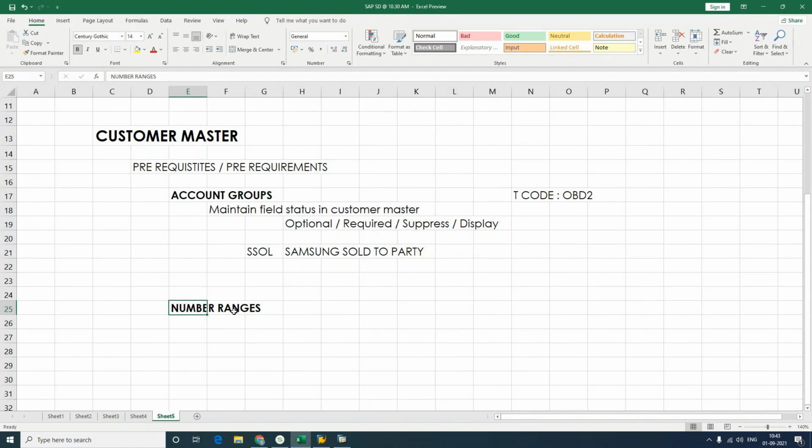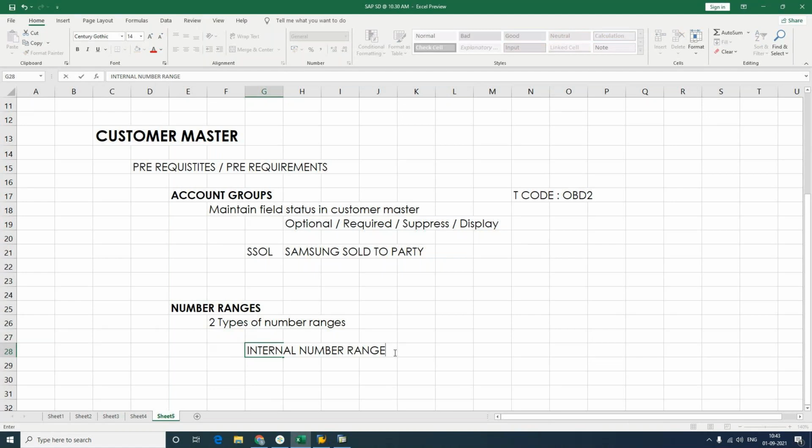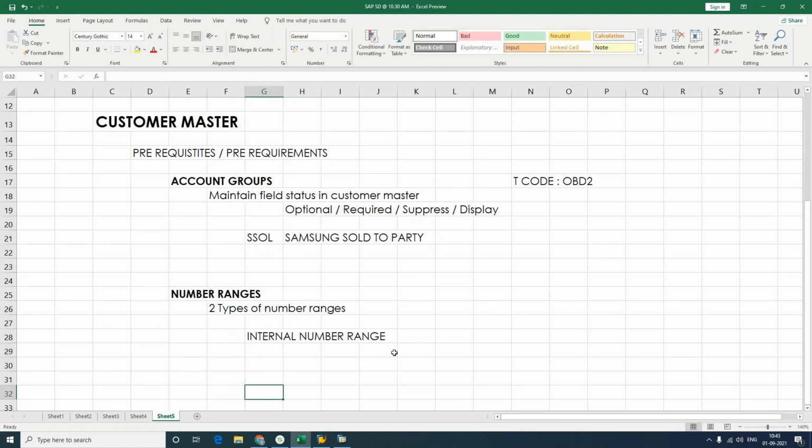How to create this particular number range, because SAP is going to be supporting two types of number ranges over here. One, we call it an internal number range, and second one, we call it an external number range. So two types of number ranges will be there to work with. One is the internal number range. Second one is the external number range.